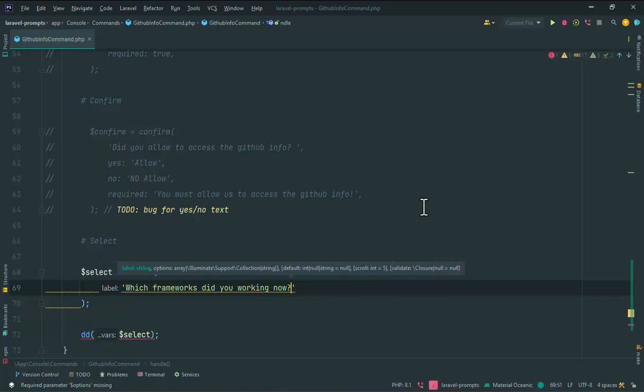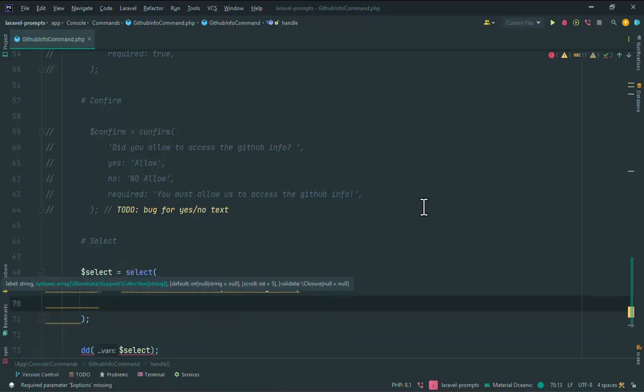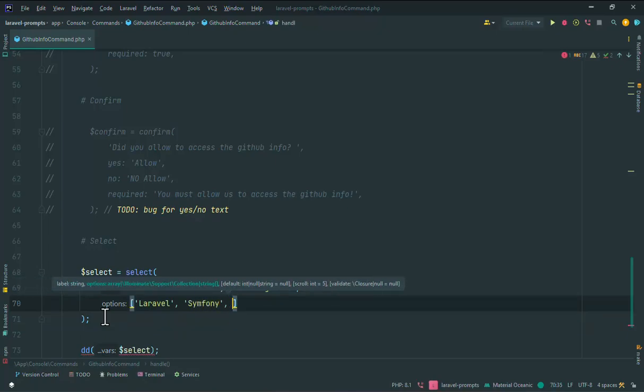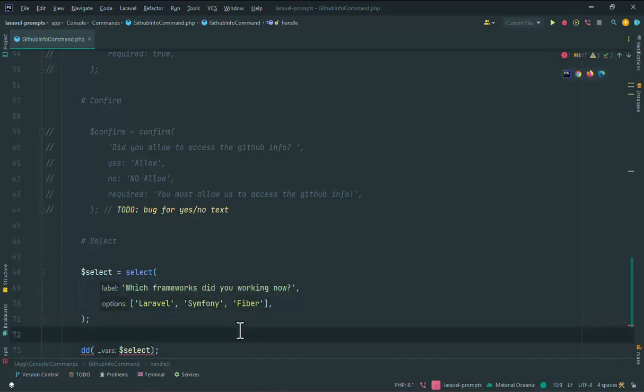and also you must pass a parameter about the options. You can pass a collection or array of strings. For example, Laravel, Symfony, and for example Fiber. Fiber is a Golang framework.